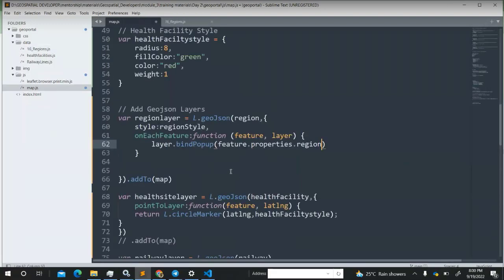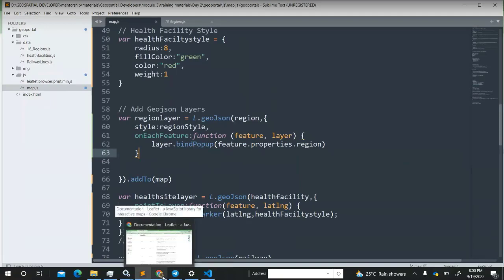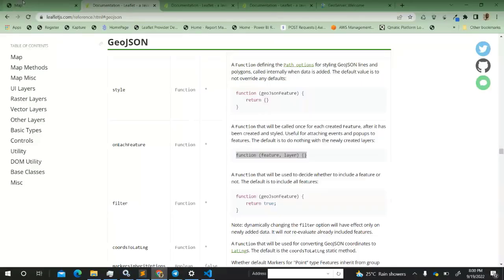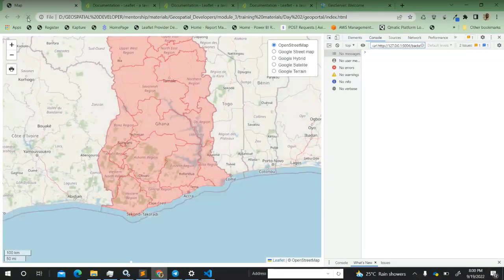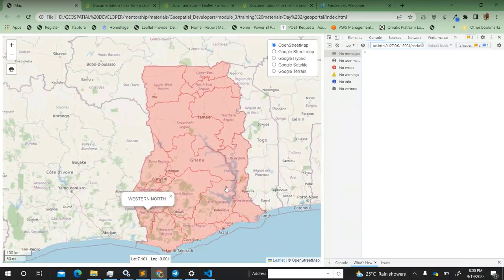Okay, so let's come back to our code. I think we are good to go. So over here, at this point, if no error pops up, we should get our pop-up working. So I'll just save it and come back to our map, refresh it, no errors. Okay. When you click on it, you should get a pop-up. You can see where I've clicked the Ashanti region. You can click Savannah region, Upper West, Northern region, Volta region, Greater Accra, Western North. So our pop-up is working.